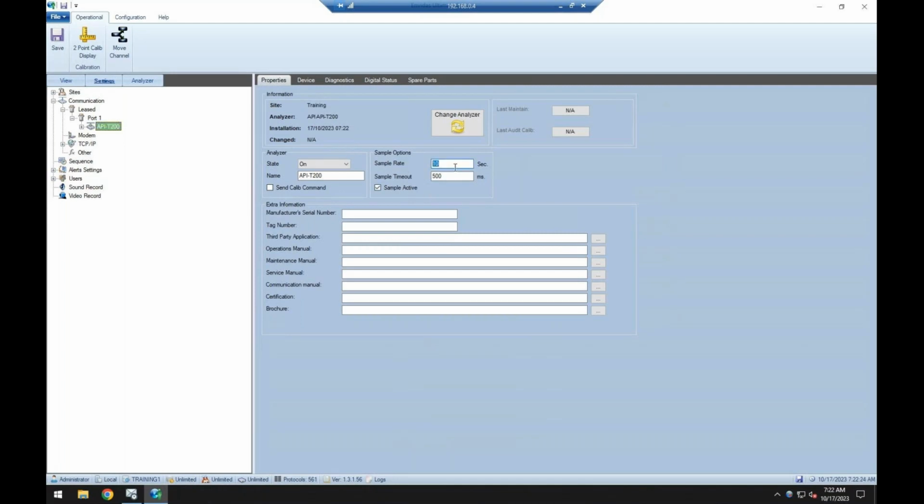the default settings, we're taking a sample from it once every 10 seconds. And you can adjust that as you need. And the default timeout is 500 milliseconds. So this is saying we'll send a command and we'll wait 500 milliseconds for a response before we continue.